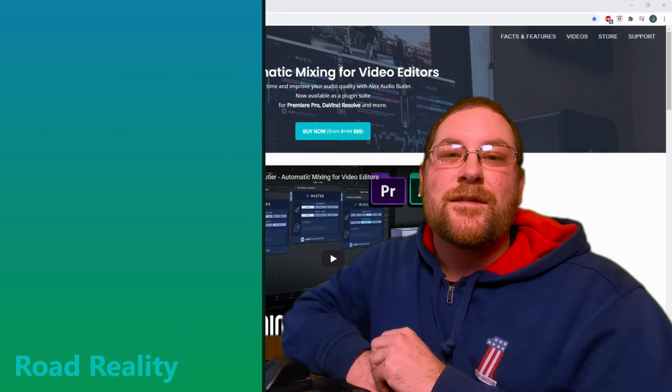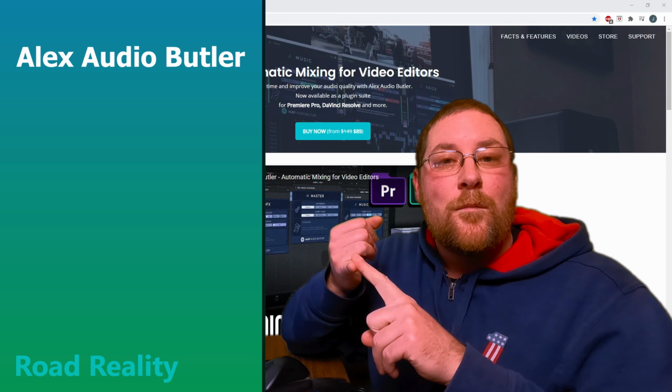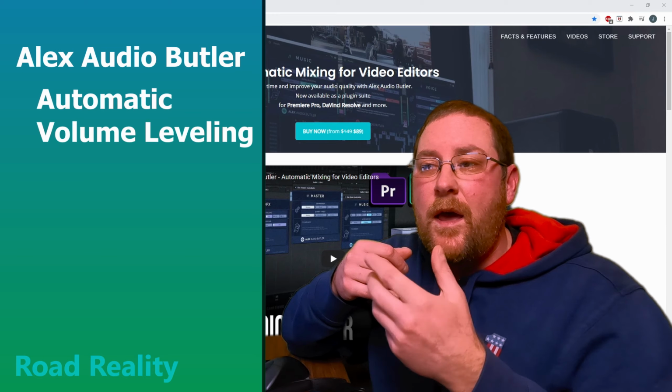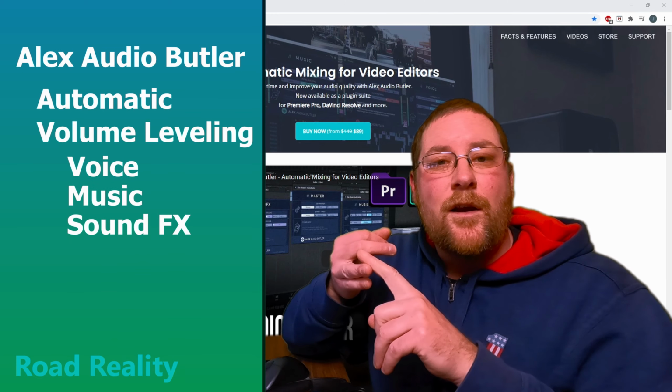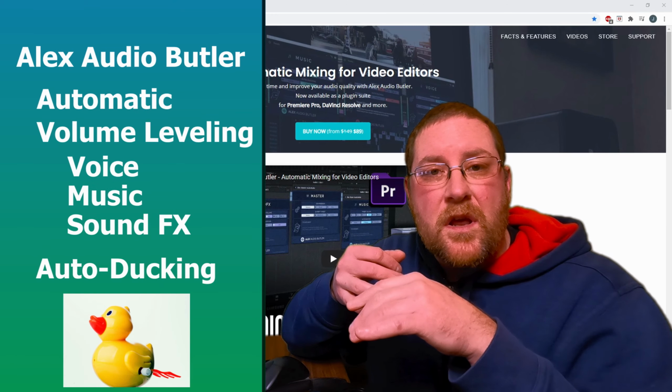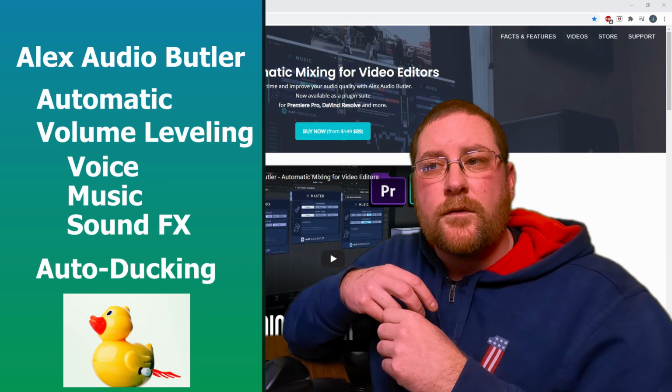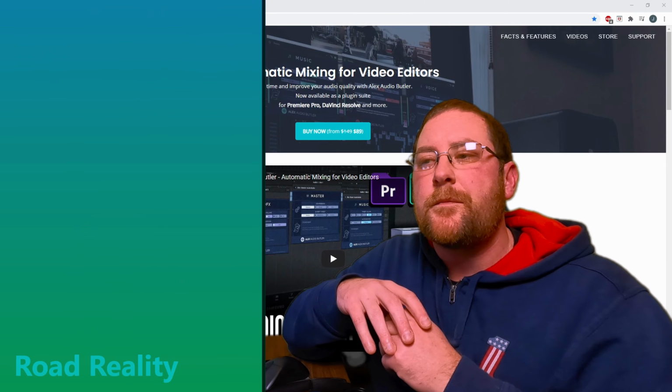Anyway, it does a whole bunch of things. It automatically mixes your audio for you. So you tell it what kind of audio track you've got and it mixes the audio for that. It auto ducks music and sound effects beneath the voice track, so your voice is intelligible and doesn't get overpowered by anything, which is nice.